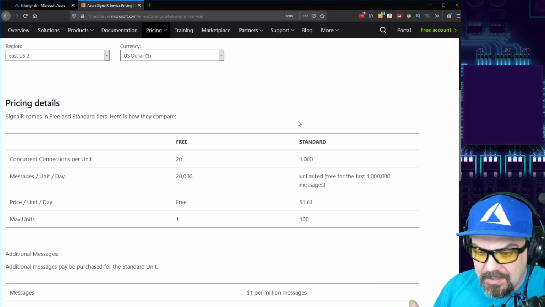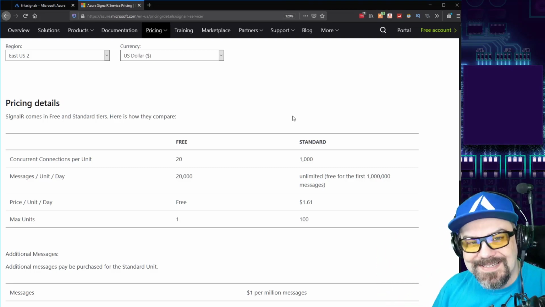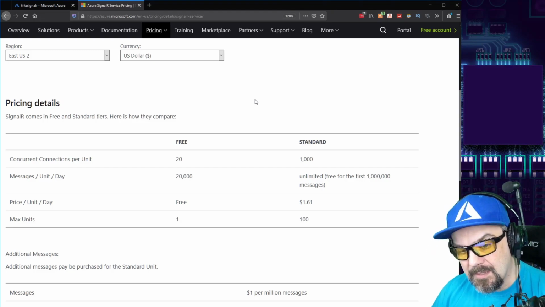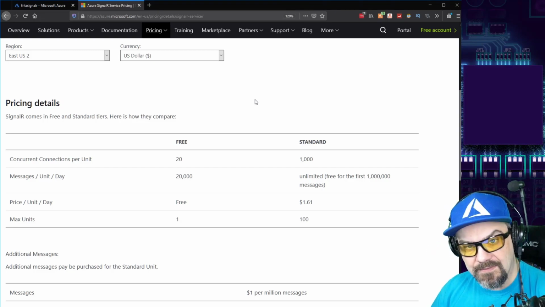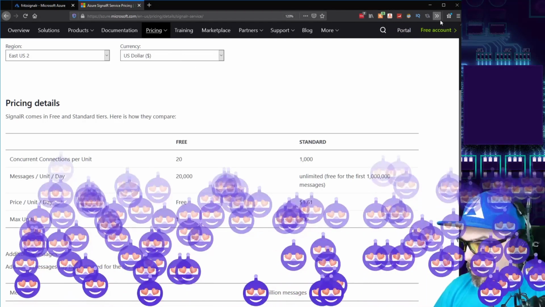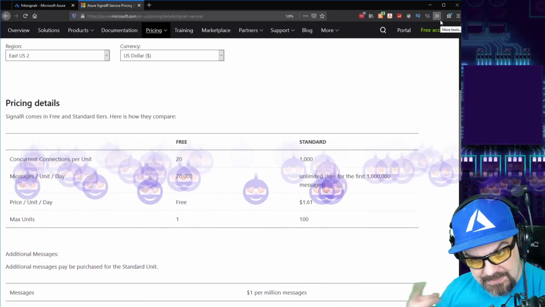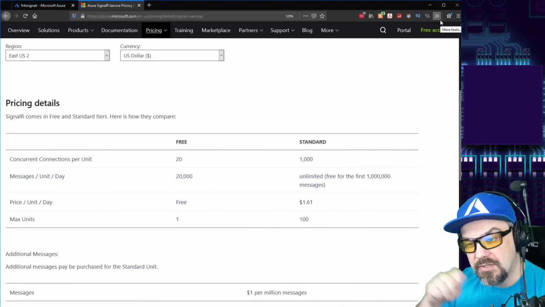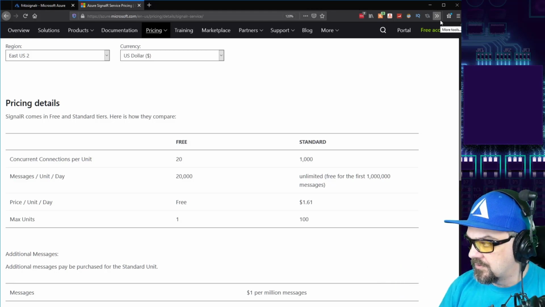Now, maybe you're not on Azure and you want to use something else. There is a Redis backplane that you can install as well. You can stand up a Redis service, and there are instructions in the documentation for connecting to and working with Redis as the backplane that will exchange messages between your servers.